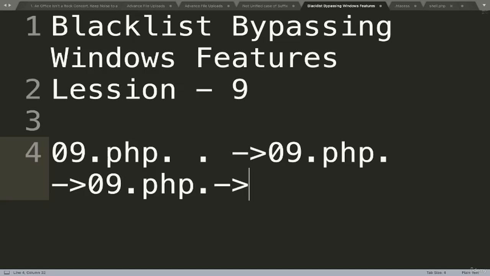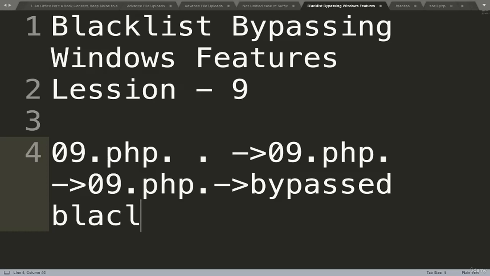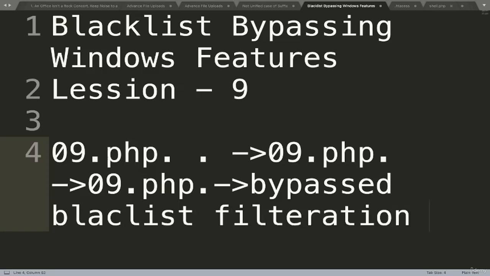Now this one, they filtered the space. The php dot suffix is not in the blacklist. It's not blacklisted. So it bypassed the blacklist filtration. If you observe correctly, it bypassed the blacklist filtration.